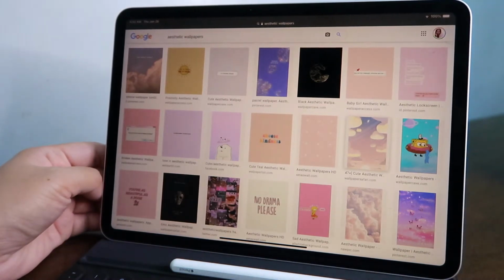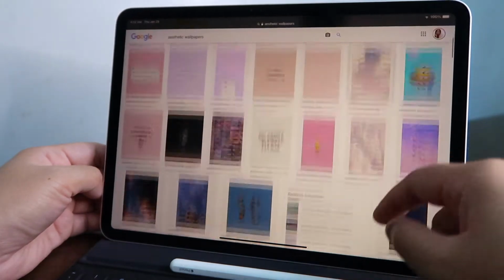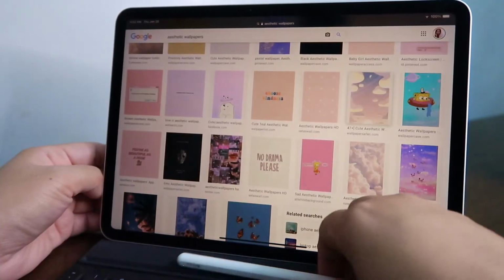I go for the free ones. So yun lang guys, please respect the artists and the brains behind these artworks, and please don't sell their artwork.